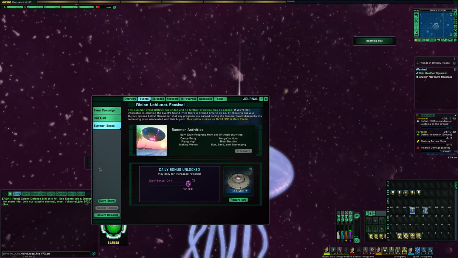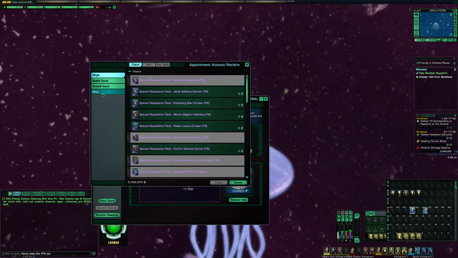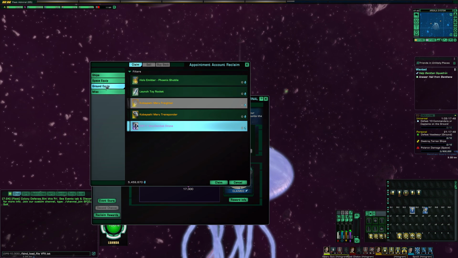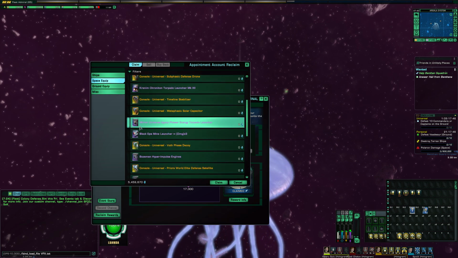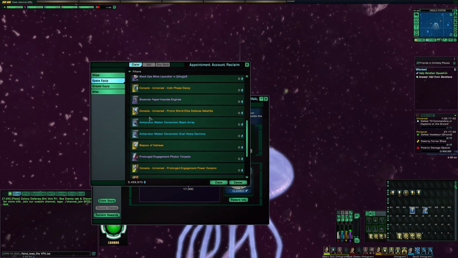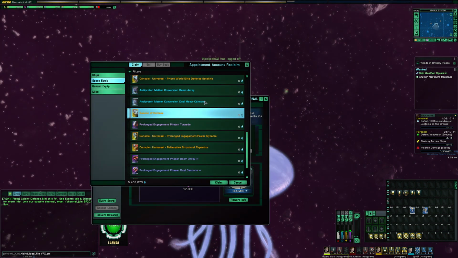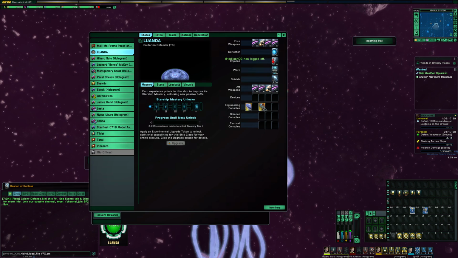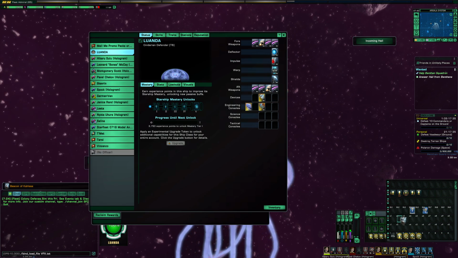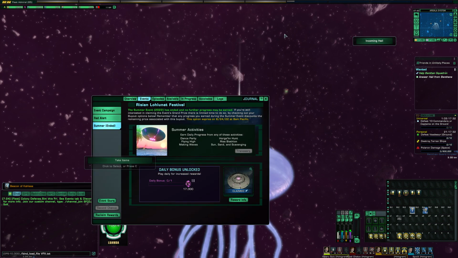I need to reclaim that from the event store. I can't remember where it is. It's one of those days. Beacon of Kalis. Let me put that there. Okay, we'll see in 30 seconds what that looks like.